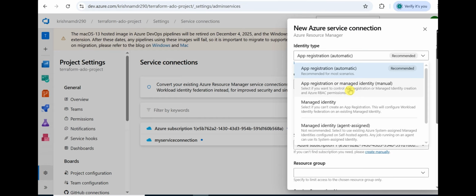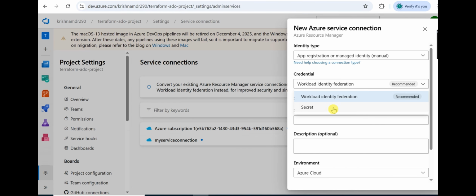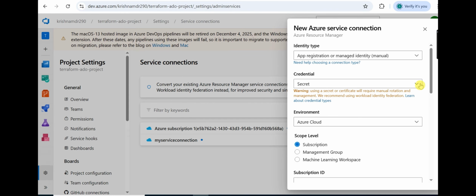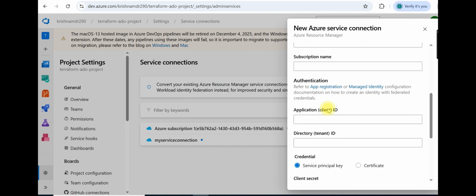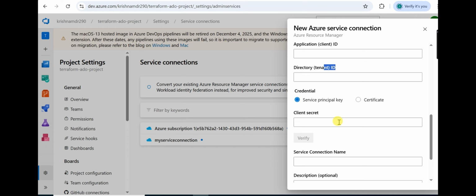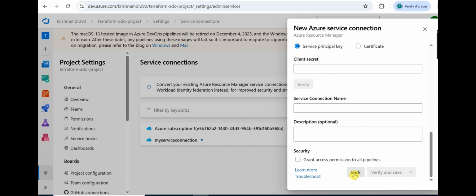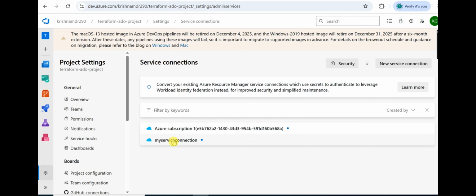Then we can go manually, and for secrets we can give the subscription name, application ID, and tenant ID, then the secrets. Where we can get the secret, I told you last time. That secret you can pass here and verify. Then once it is there, it will create my service connection.